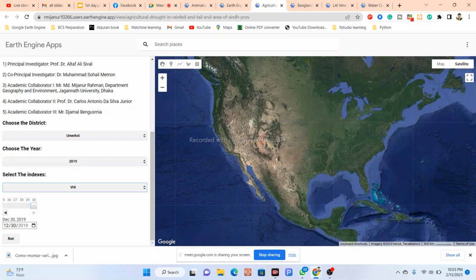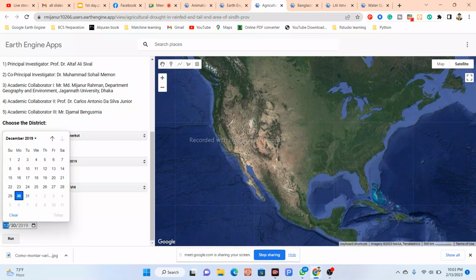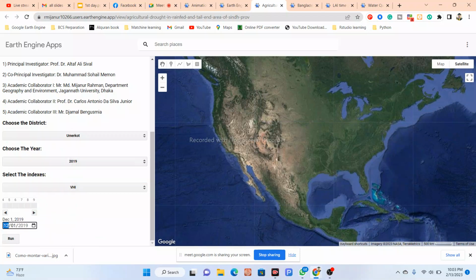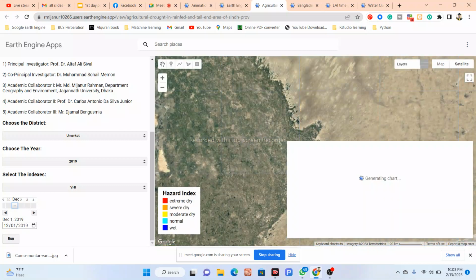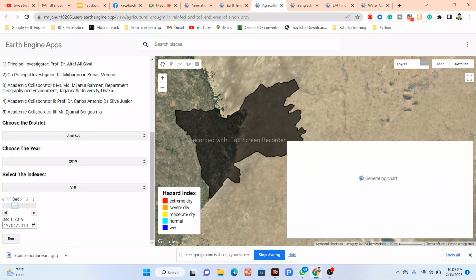I can simply select the time. Suppose I simply put up to 2010. Suppose I simply put this time period and then click run. Now it automatically selects this district and also maps the drought. What is the condition for the different regions? Extreme drought, normal drought. You can see it is classified as extreme dry, severe dry, moderate dry, normal and wet, and it also makes the time series chart here.